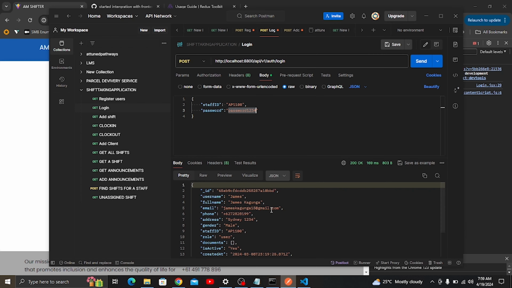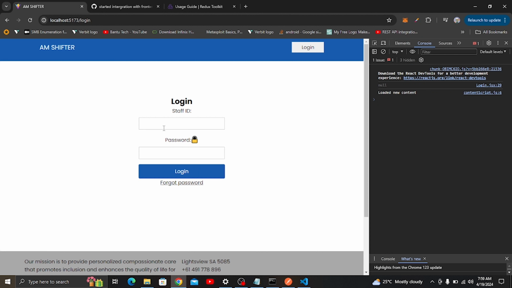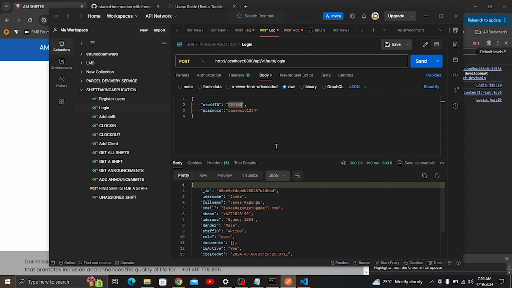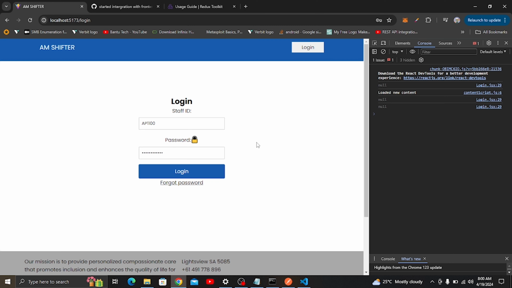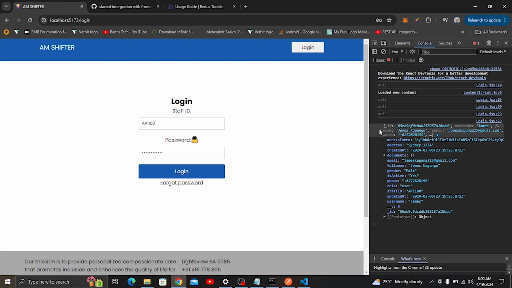Here I already had a registered user, so I'm going to copy the staff ID like that and paste it here. Then I'm going to copy the other part, which is the password, and paste it here as well. So let me try and log in now. If I click here, you can see we now have these details, we have the name and everything. So now we are logged in.